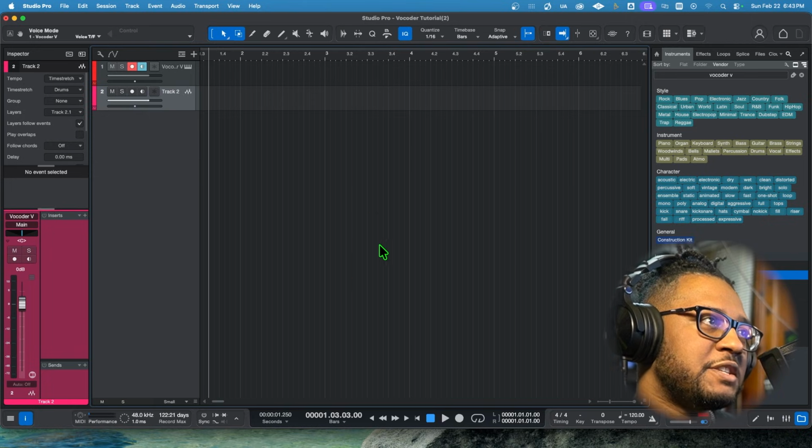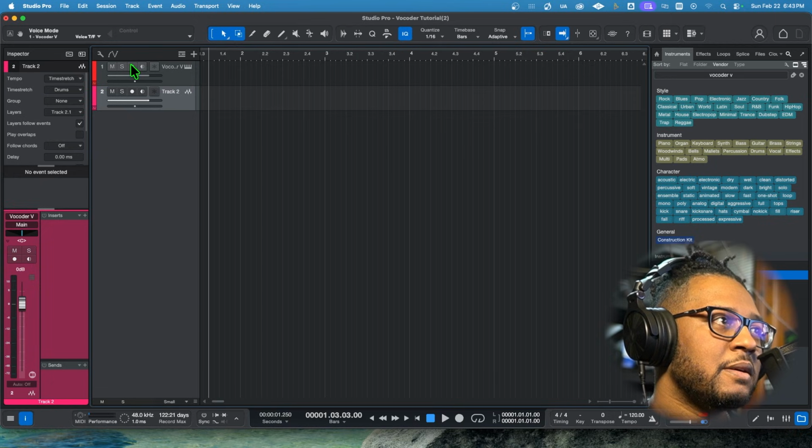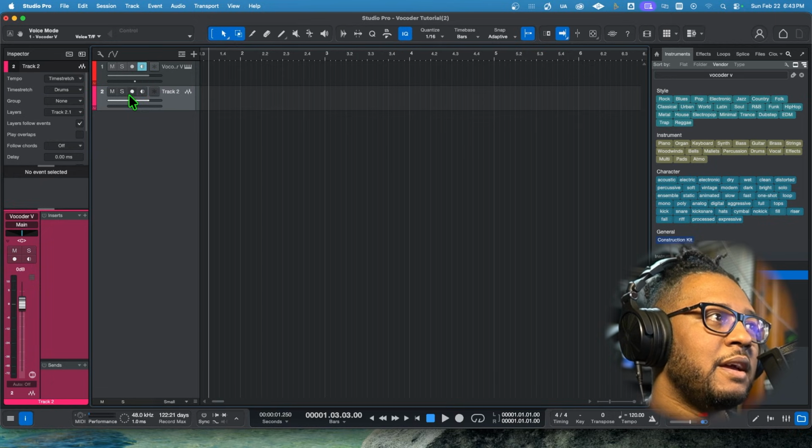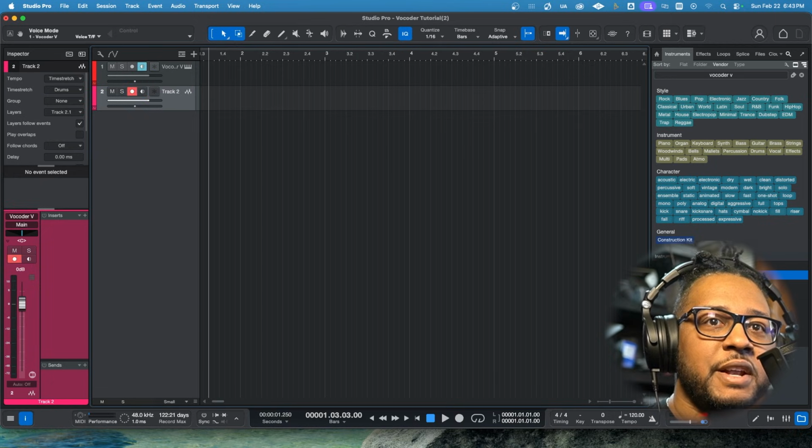So for this demonstration, I'm not going to record MIDI notes as I record, but I'm going to turn on the input monitoring and then turn on the record there. And let's check it out and make sure it's working.